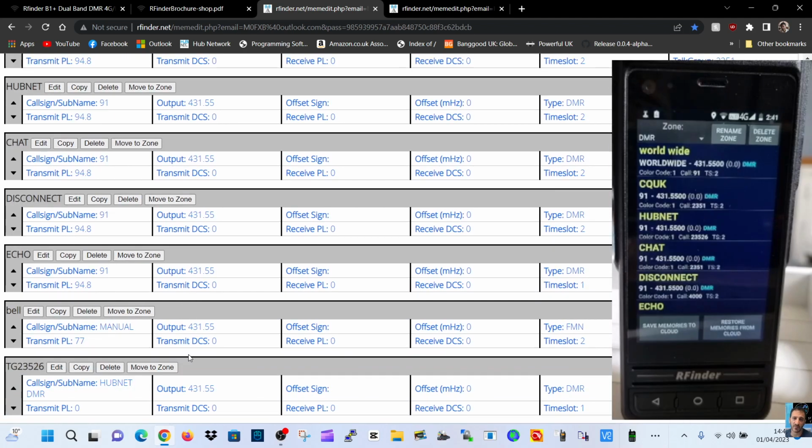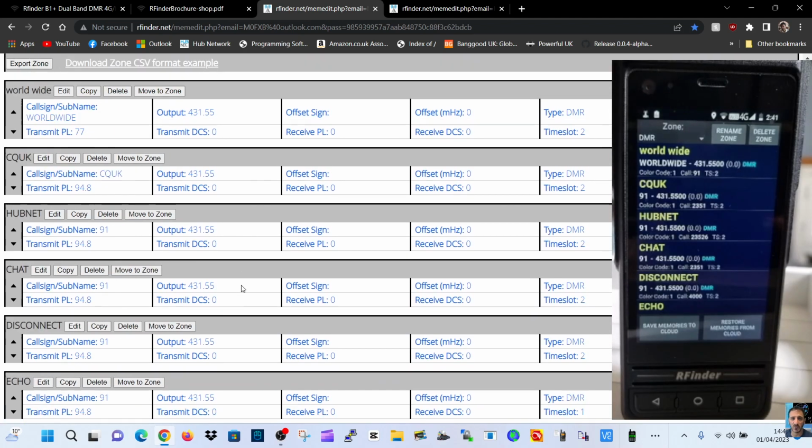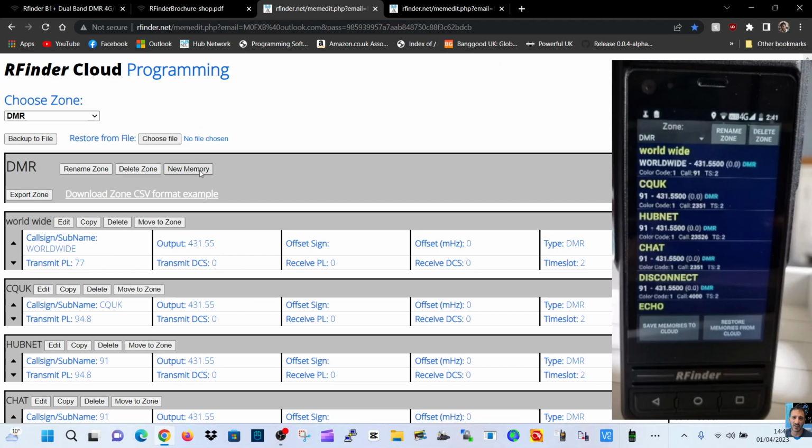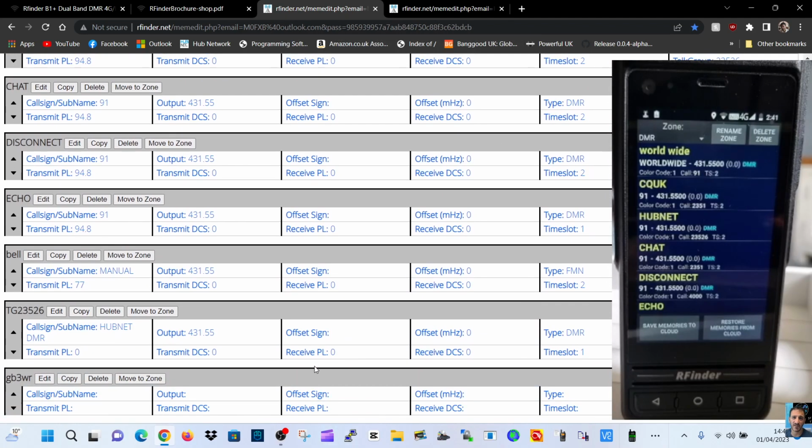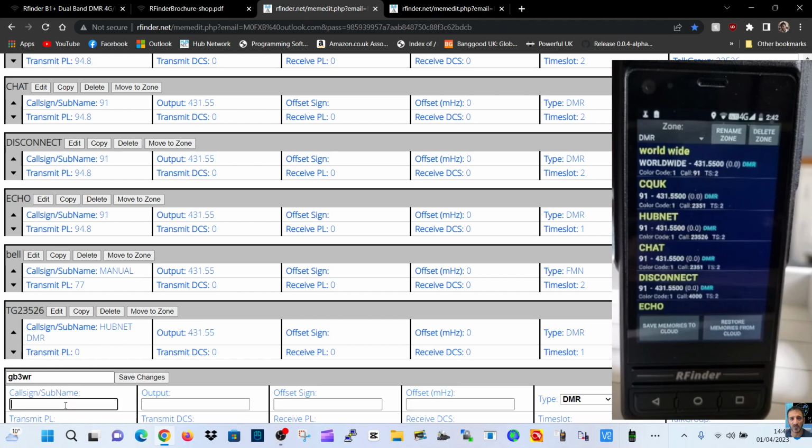So let's send that. I'll just quickly show you how to do an analog channel because I don't think we've done that. So new memory, we'll go GB3WR. Click OK. It'll be at the bottom. GB3WR. There's the name there. Edit. Call sign name. Caps.